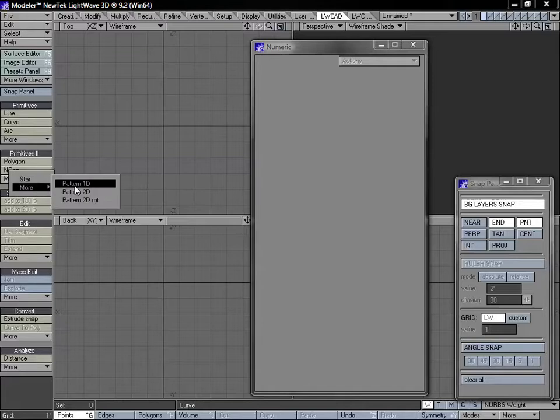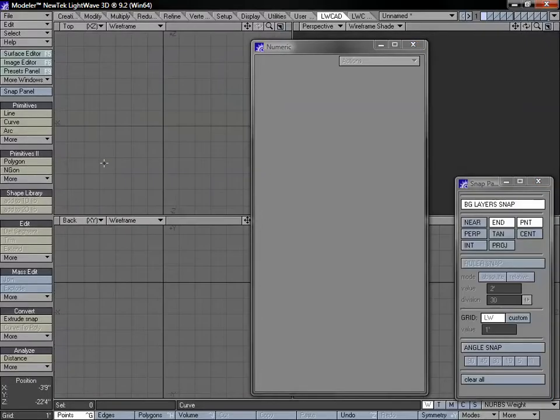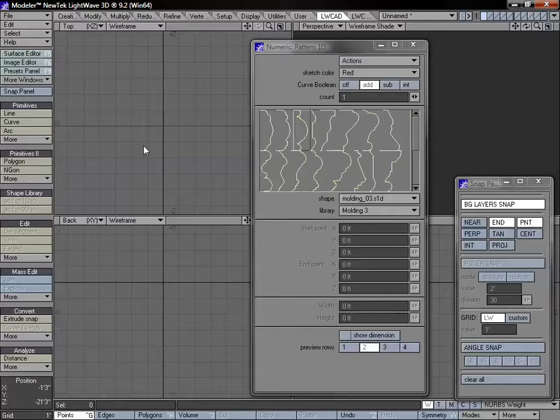Go back down, and now you can see we have the rest of our primitives, which are pattern 1D, pattern 2D, and pattern 2D rot. Now these are directly related to our shape libraries, which means we can also create our own specific shapes, which I'll be showing you in the next part of the tutorial. But first let's take a look at our pattern 1D tool.